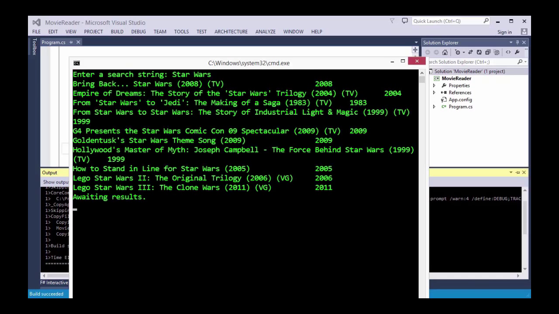Notice that while it was searching, the application did not provide any feedback to the user or give a chance for the user to cancel the search. We want to fix that with the async and await keywords.